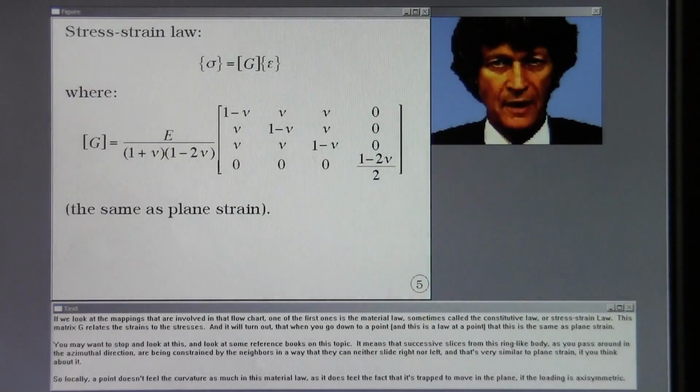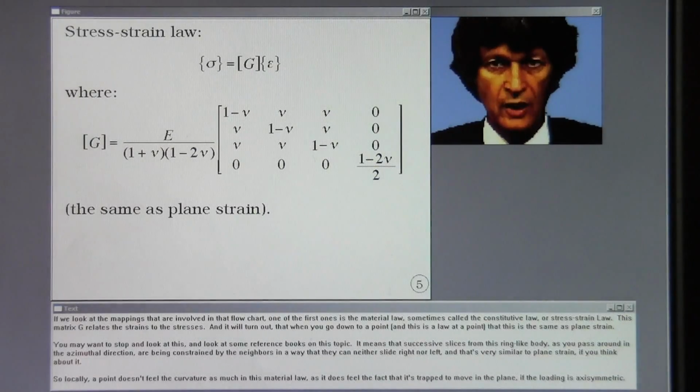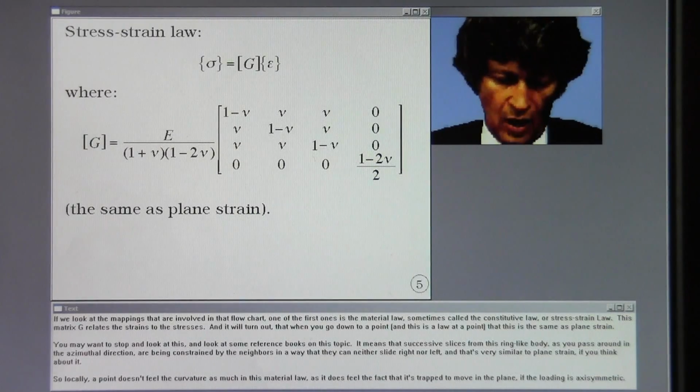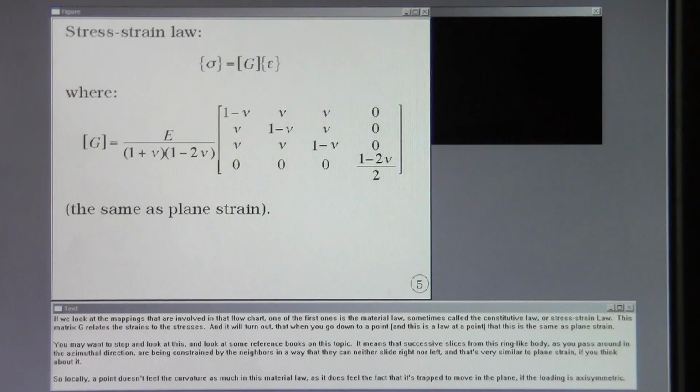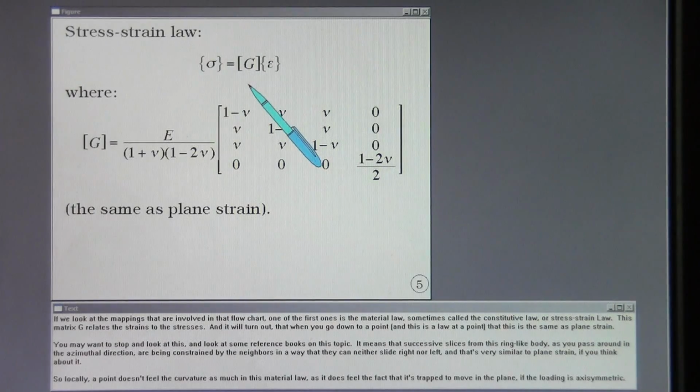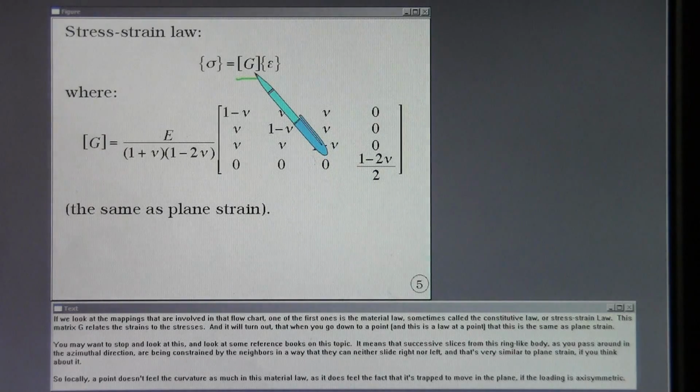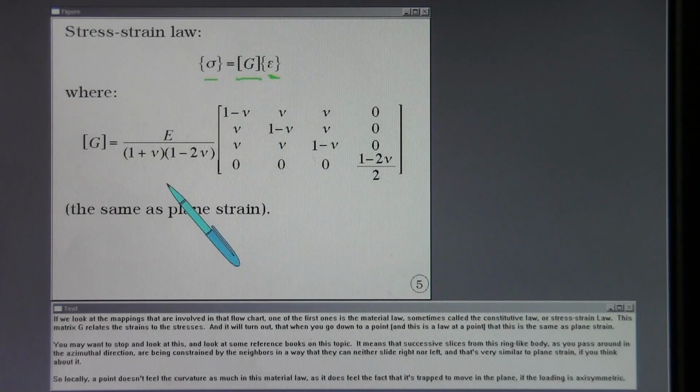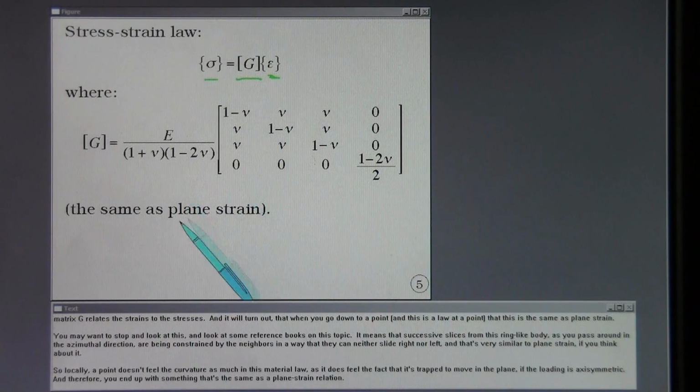If we look at the mappings that are involved in that flowchart, one of the first ones is the material law, sometimes called the constitutive law or stress-strain law. This matrix G relates the strains to the stresses. And it will turn out that when you go down to a point, and this is a law at a point, that this is the same as plane strain.